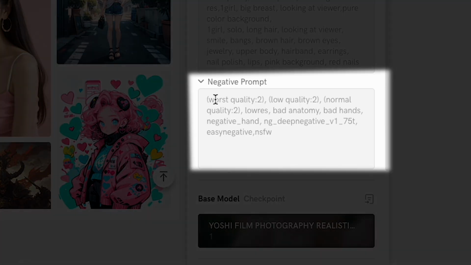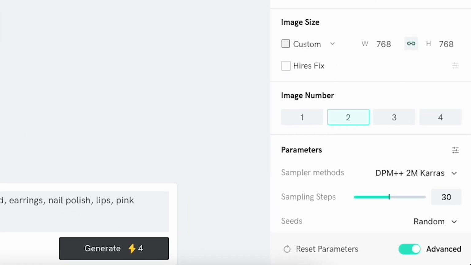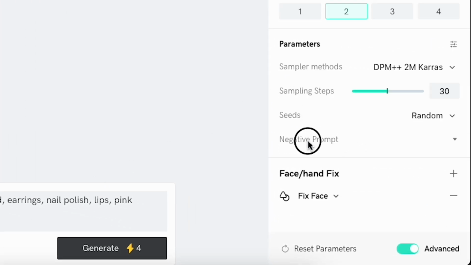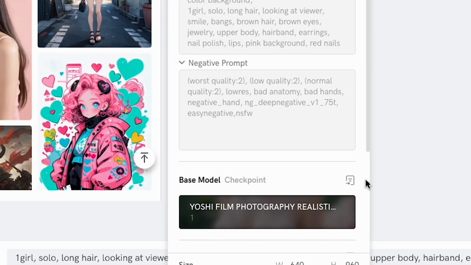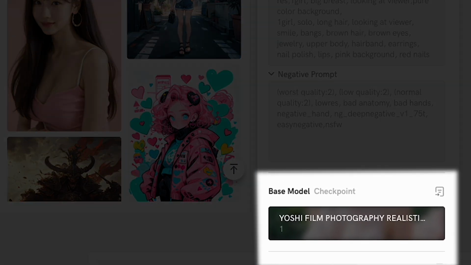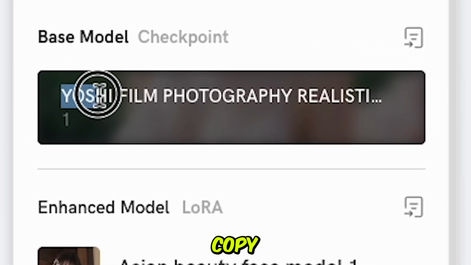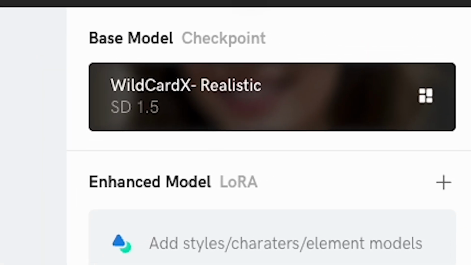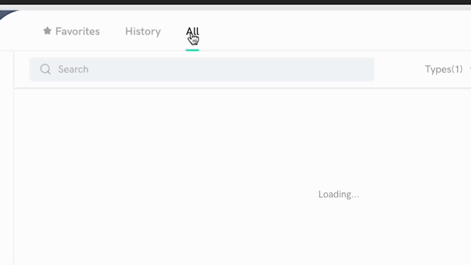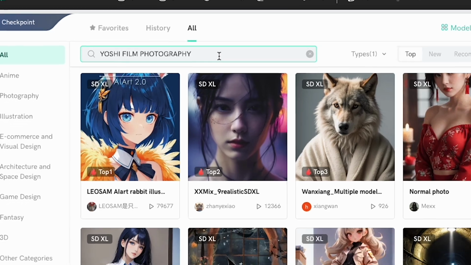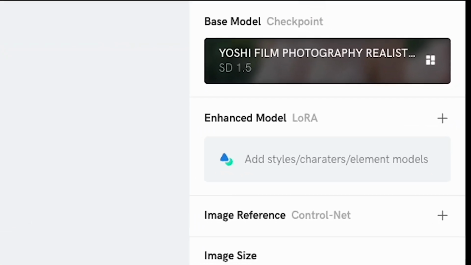Open the negative prompt box, copy the negative prompt from the community gallery image, and paste it into the right side box. As you can see, guys, I open the negative prompt and paste this prompt here. Look at the base model used for the image. For example, if the base model is Yoshi Film Photography, copy this and search for it in the base model section. Okay, so I click all and search Yoshi Film Photography. I found this one. Select this model. You can see that our base model is selected.